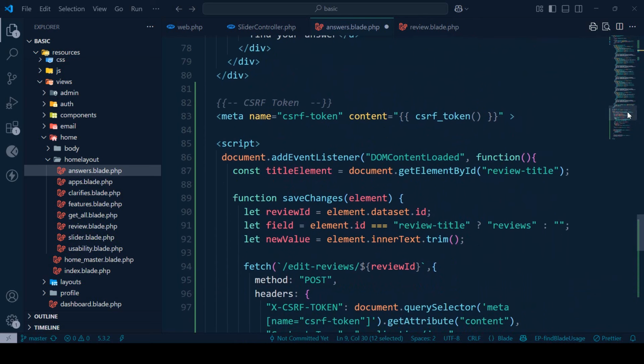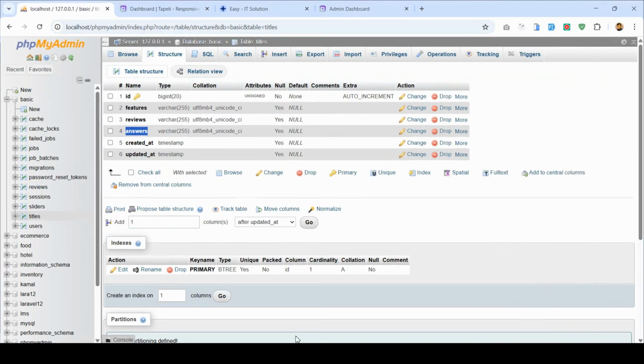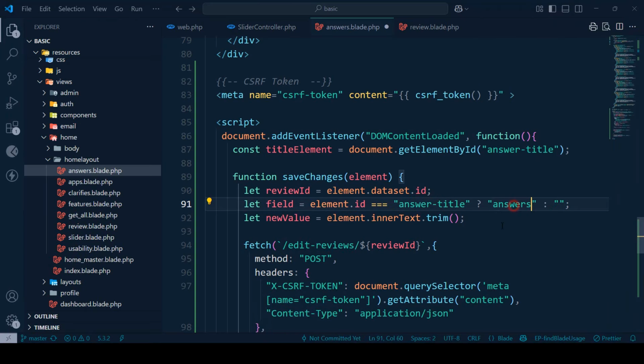Now that will be here. I want to update our answer title, and that will be as per our database field name, answers. I copy it. Now that will be as answers, rather than empty, and then I want to use another new name as the answer.